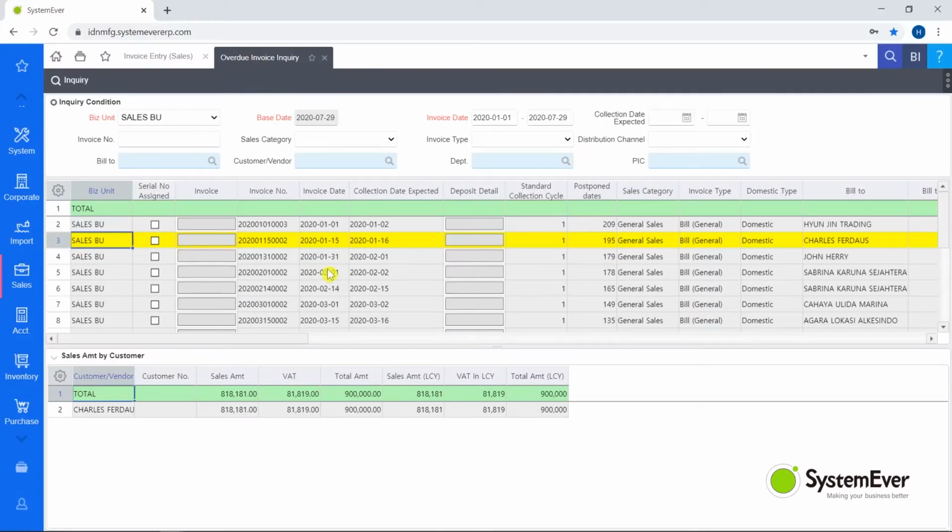Only the data which is not deposited yet and has passed the due date will be shown here. The data which is not shown here means that it has already been paid or has not passed the due date. So that's the end of Overdue Invoice Inquiry.